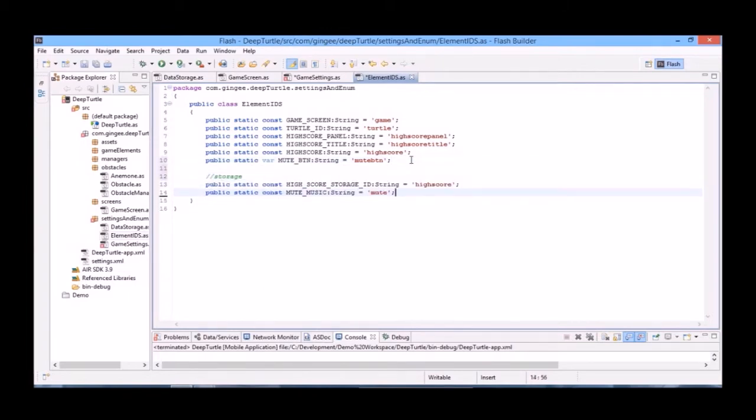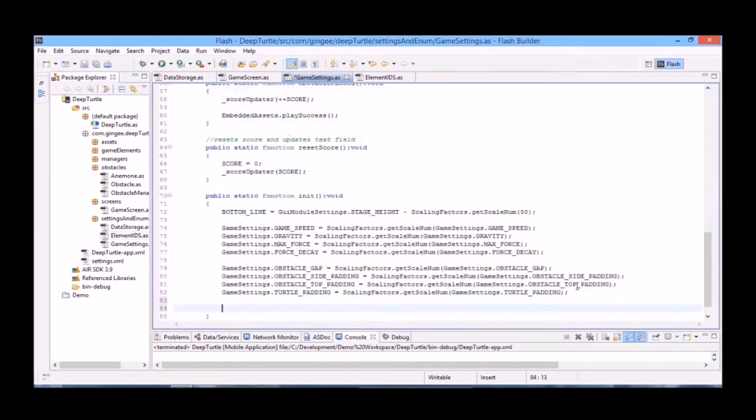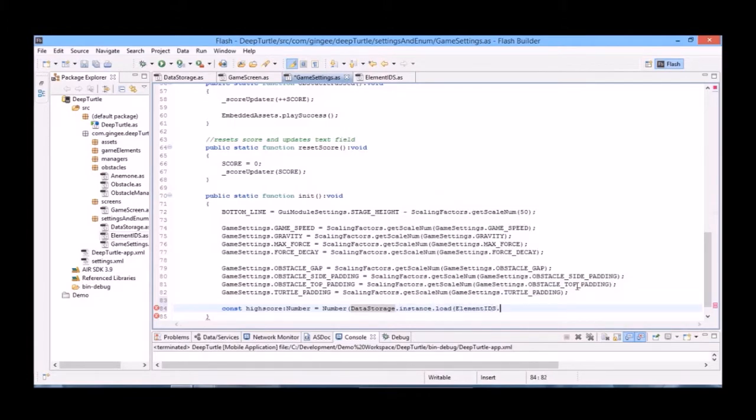Now back in our GameSettings class, let's add a few things to our init function. We're going to point our highScore variable to a constant we'll create that points to the loaded high score number from DataStorage. Const highScoreNumber equals Number, and then in brackets DataStorage.instance.load, and then in brackets ElementIDs.HIGH_SCORE_STORAGE_ID, and then highScore equals highScoreNumber.